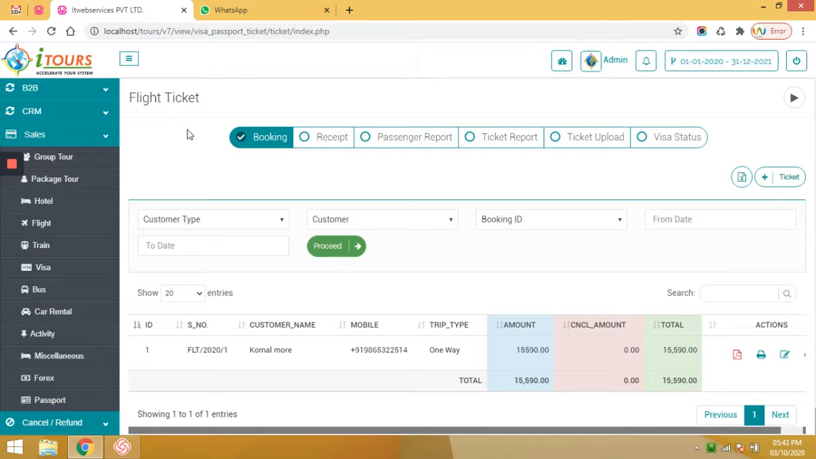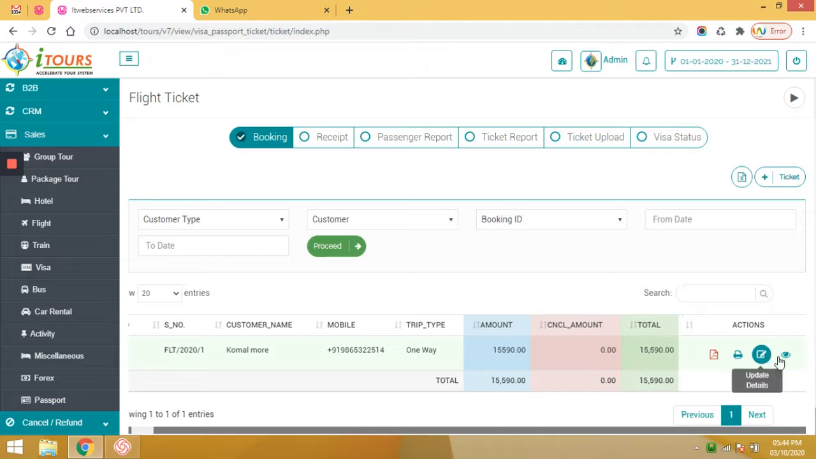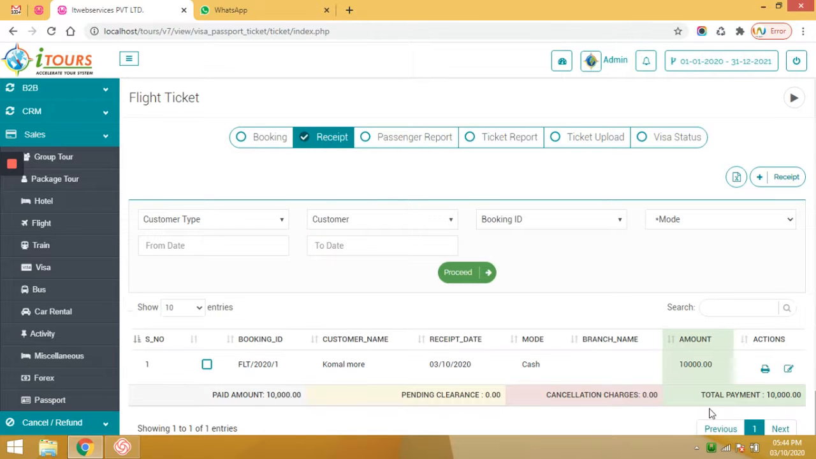Booking details automatically reflect in these sections. You can download the e-ticket and download the invoice on full payment, edit the booking details and view the booking details. All booking details you can export into an Excel file. Use the filters. Payment receipt, you can download from here. You can edit in this section.